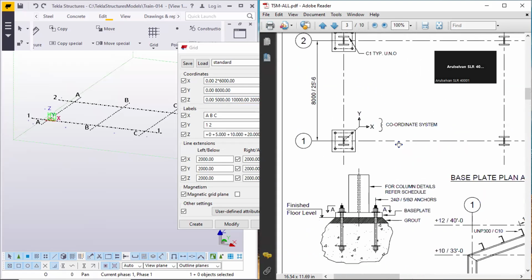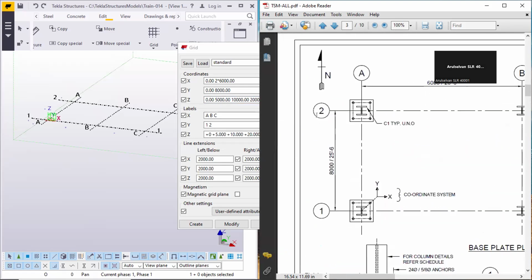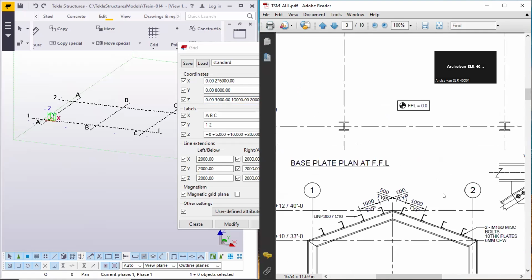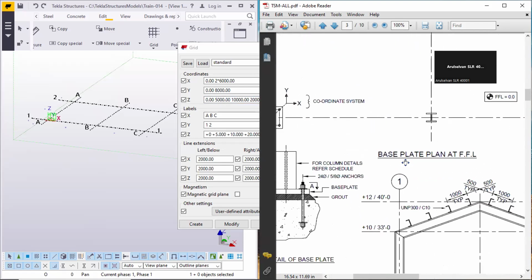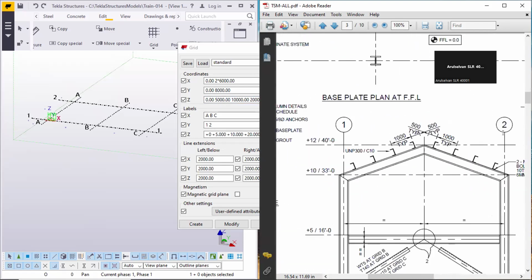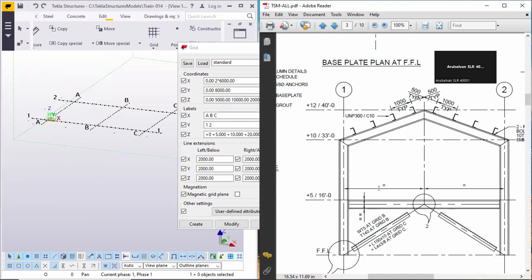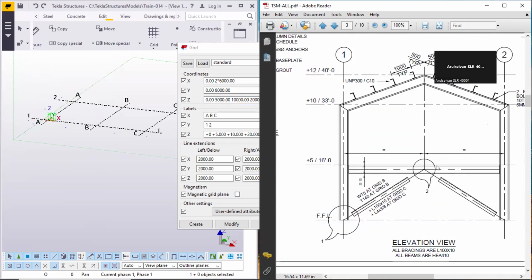Now you have to compare the grid numbers. Grid 1, grid 2. That means you are standing here and looking in this direction. Okay. When you are standing here and looking in this direction, you will see one on the left, two on the right. Okay. So you are inside the building and looking at this structure. Clear?